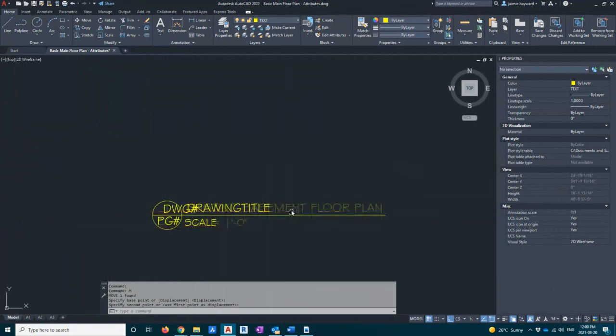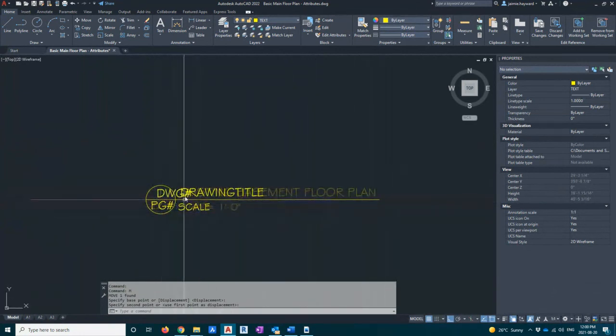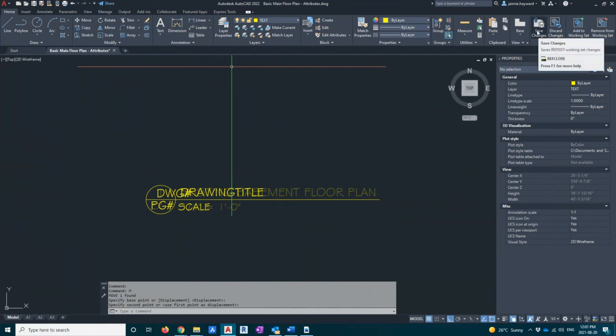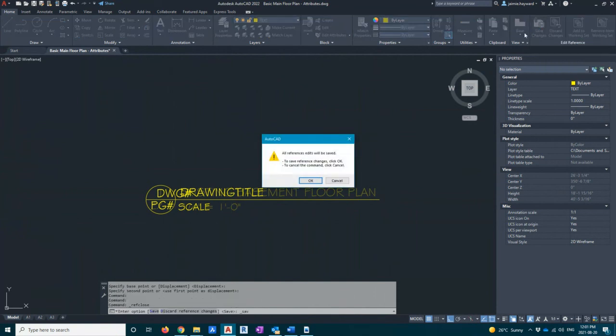Okay, I'm all done now. I've made my changes. My line is longer, and I've lined up my text better there. You're going to go back up to your ribbon, and look at the top right corner that I'm circling. You're going to want to go to Save Changes. You are saving changes to the edit of this attribute, right? We edited the reference. Reference meaning block. We've edited that. We want to save the changes.